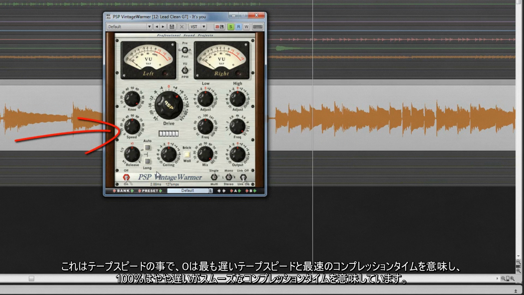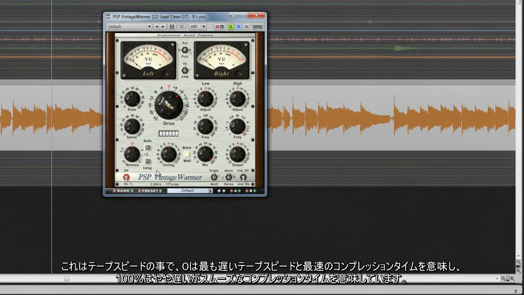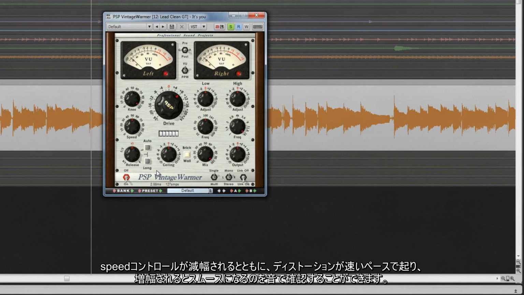The name refers to tape speed, with 0 being the slowest tape speed, which has the fastest compression times, and 100% the slower, smoother compression time. You can clearly hear that distortion occurs much quicker as the speed control is reduced and smooths out as it's increased.